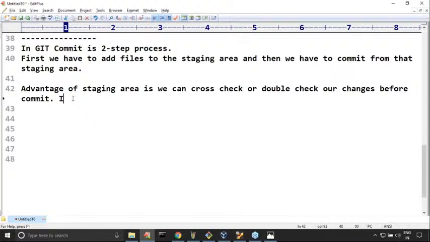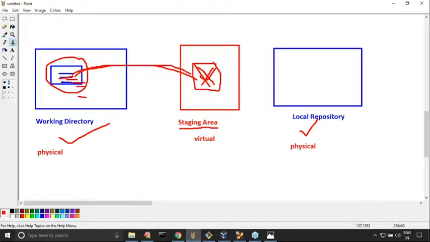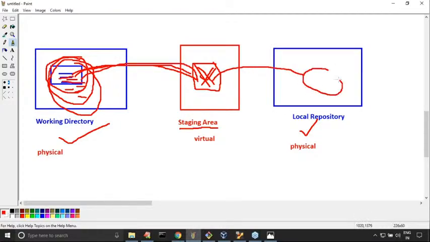If everything is fine, then we can commit. Double cross check. If something goes wrong, by mistake, remove it from the staging area and continue your work in the working directory. Once your work is completed, then you can add to the staging area and then commit to the local repository. Friends, this knowledge must be required at the next level.